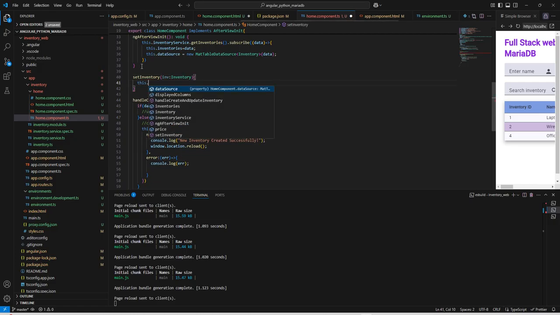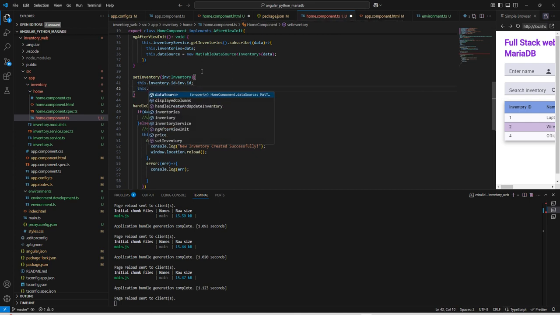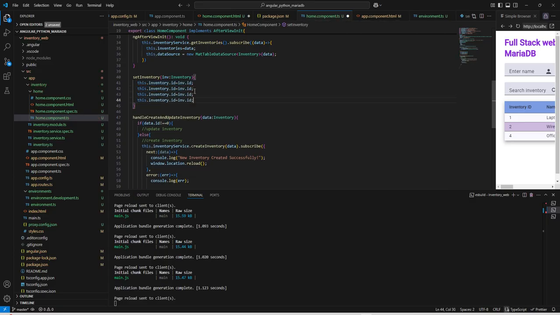Now here we can set this dot inventory. This is our local constant variable. We can use id. For this we can use the passed inventory id. Similarly we can copy it and add. So this is for name, this is for category, and this is for our price.